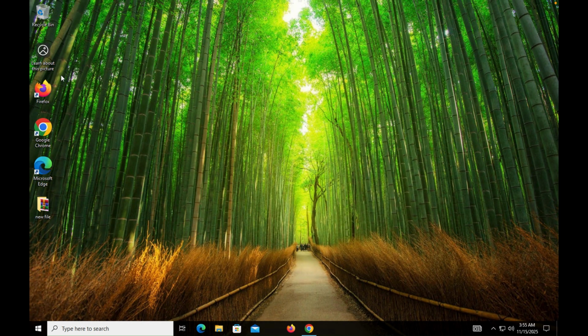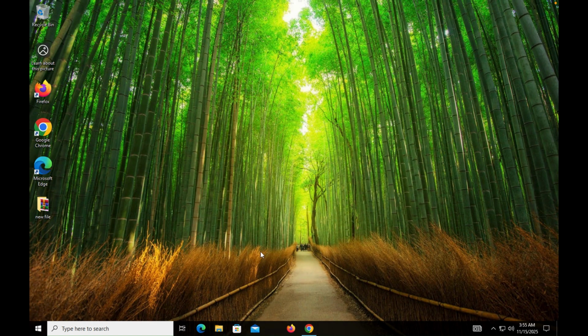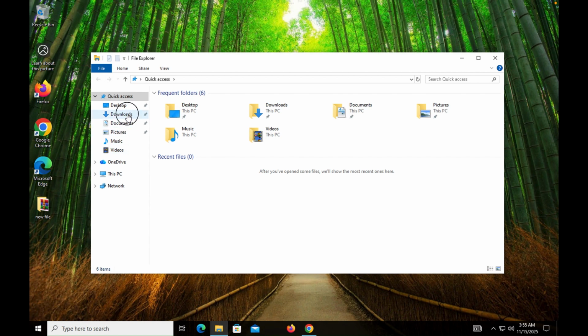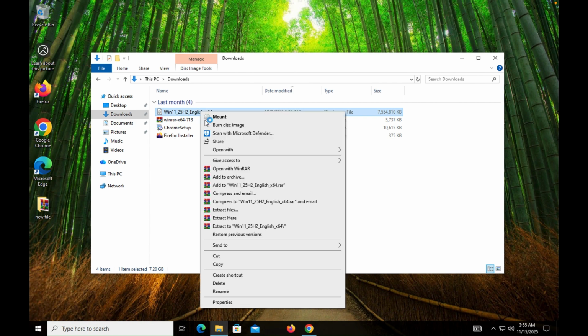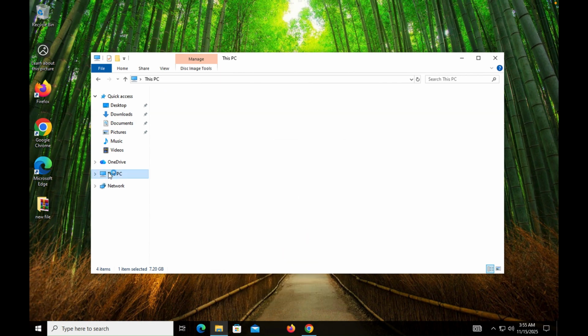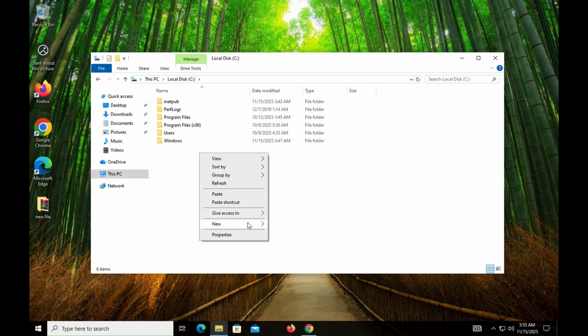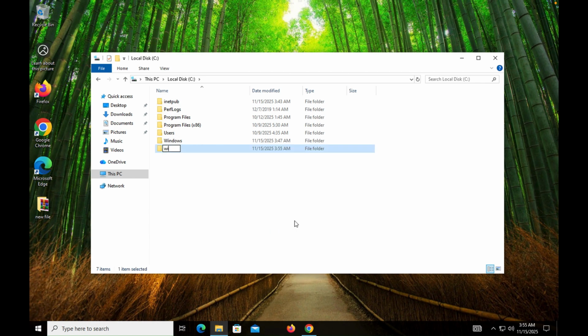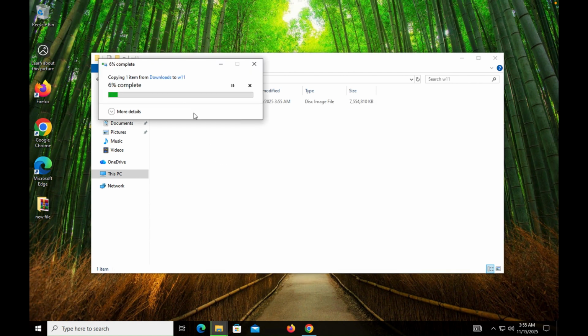So let me go into the download folder. You can see that, and now we have to copy this and go into the C drive, and then right click on it. You have to create one folder and then paste it here. Then once it is copied, we have to extract the files.